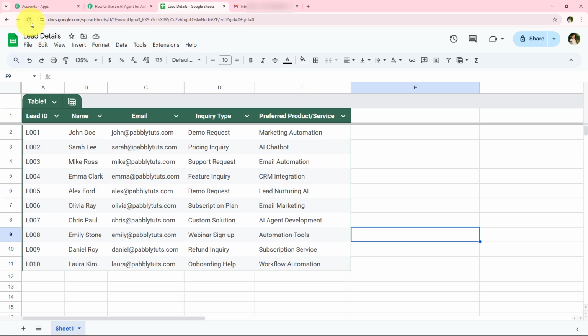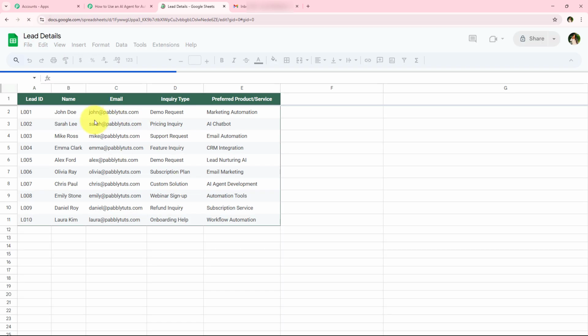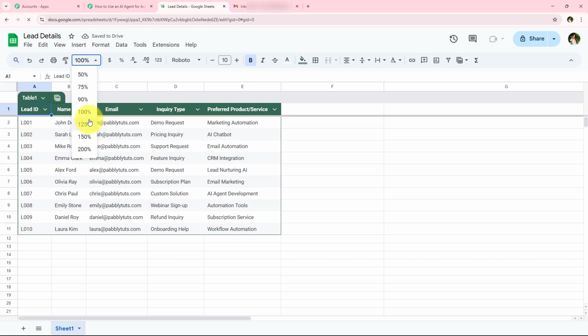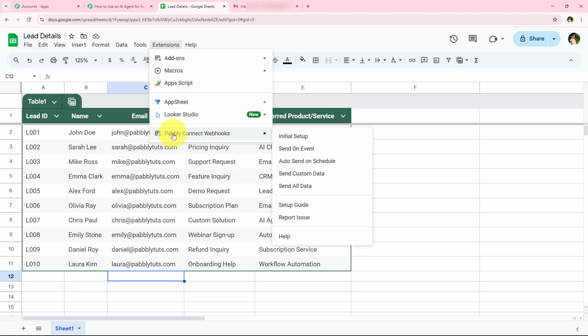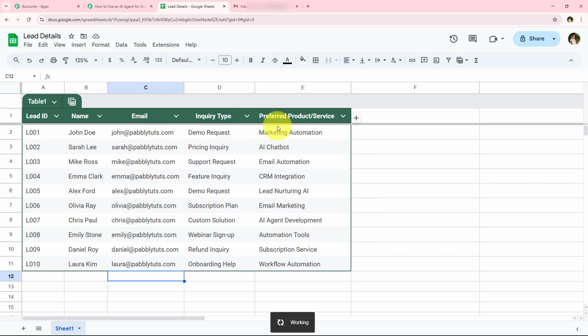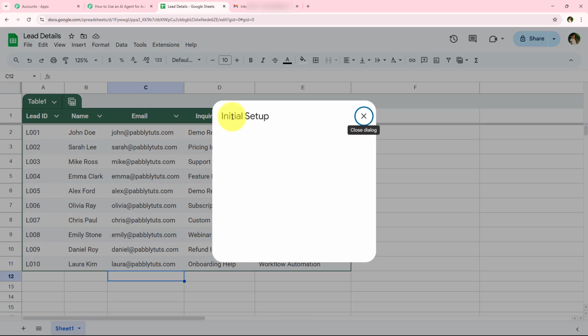So you can install this extension right from here. And after installing this extension, you have to refresh this spreadsheet. It is a really important step to refresh the spreadsheet. And after refreshing the spreadsheet, we have to go towards this extensions and you are going to notice that Pabbly Connect Webhooks appeared right over here. Alright, so now we have to go towards this initial setup after going towards this Pabbly Connect Webhooks extension.